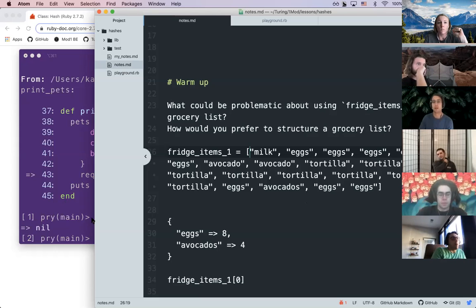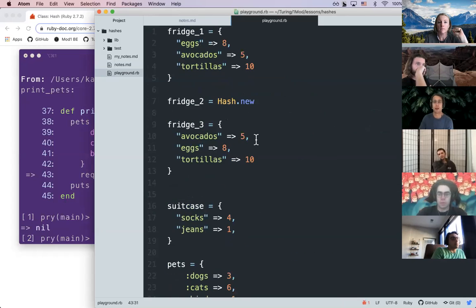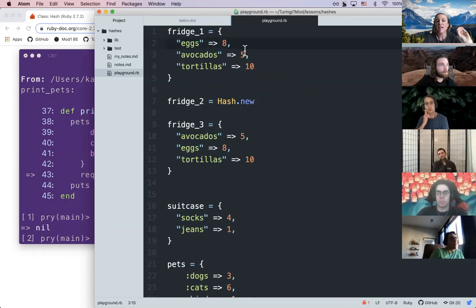I guess you're calling an array, not a hash, right? Right, so you get back a value. I'm sorry, you get back a hash from dot values, when the order does matter. So I do see what you're saying. If I called fridge 1 dot values, I'd get 8, 5, 10. Whereas if I called fridge 3 dot values, I get 5, 8, 10. Got it. Yeah. And so that'll happen, and then the order does matter.